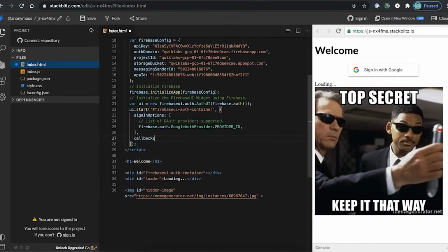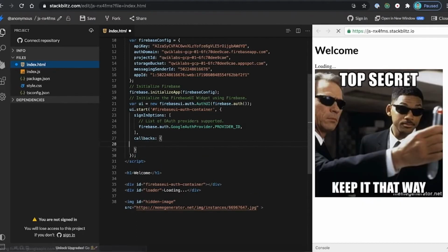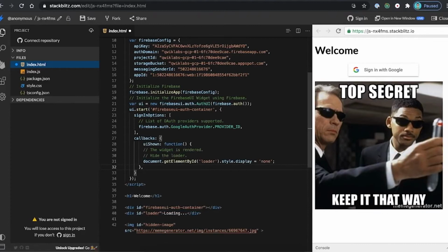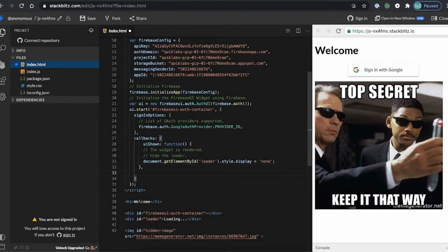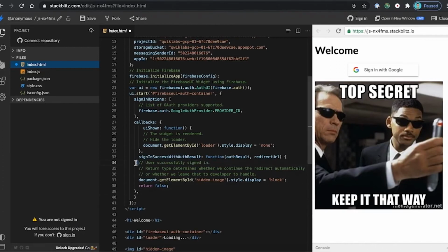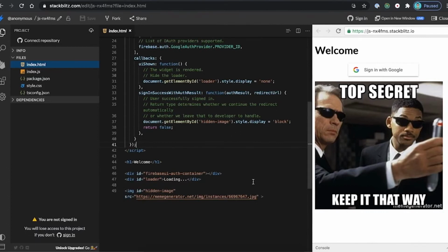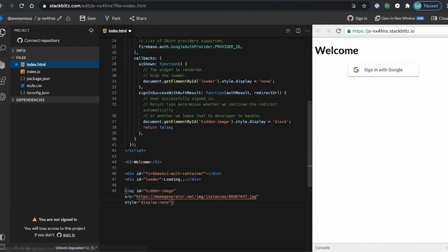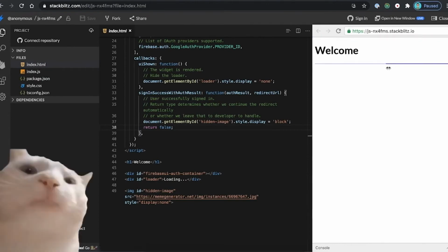Once that's done, we can add callbacks. The UI shown callback is run when the login button is rendered. So let's hide the loader. The sign in success with auth result callback is called when the sign in is successful. In that case, let's show our secret image to the user. Now we need to hide the secret image from unauthenticated users. Now, once that's done, let's test our code. The image can't be seen if the user isn't logged in, but once the user is logged in, the secret image shows. Easy, right?